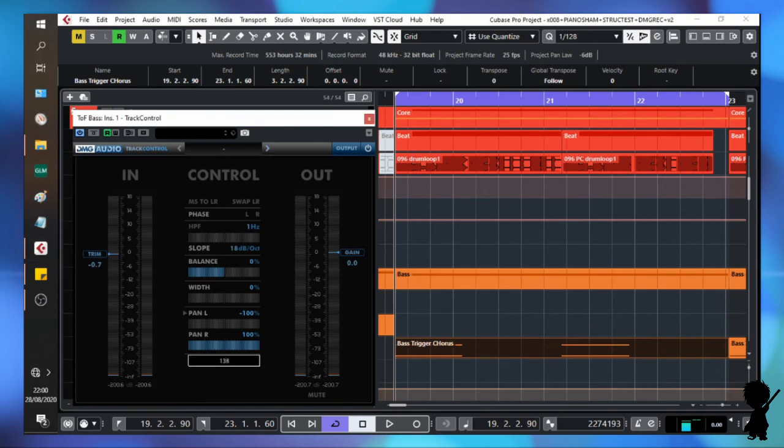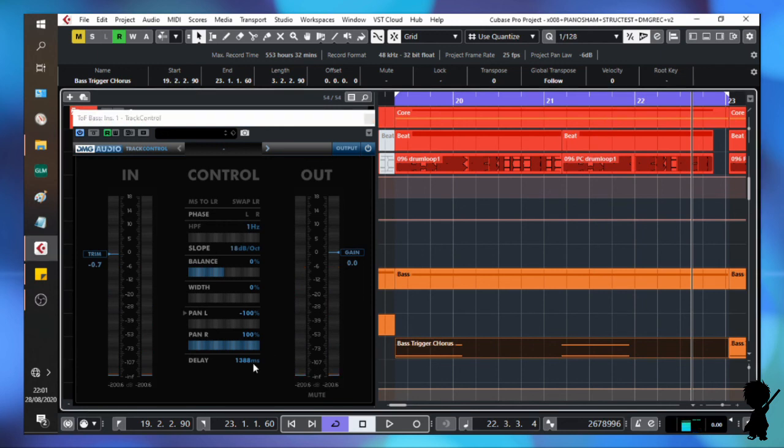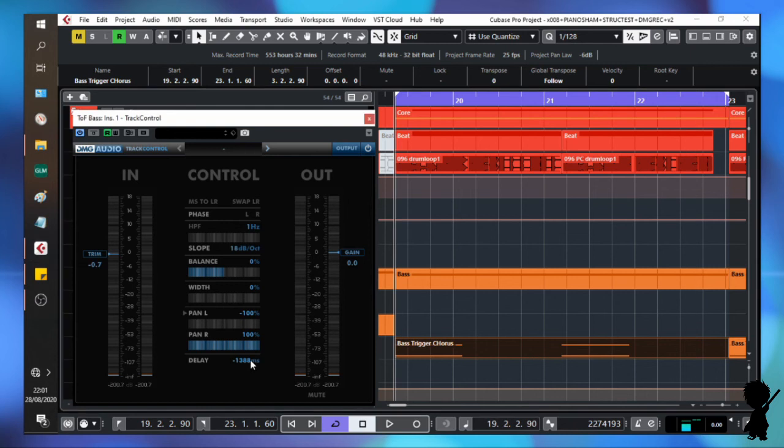For the purposes of demonstration, let's enter a pretty big delay, 1,388 milliseconds. Let's have a listen to what that sounds like. And you can hear that the bass has been nicely delayed well behind the drums. Now, if we want to, we can also go the other way. We can actually advance the bass in front of the drums. Let's see how that sounds.